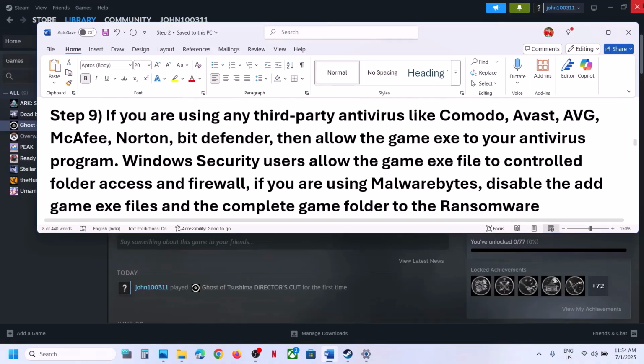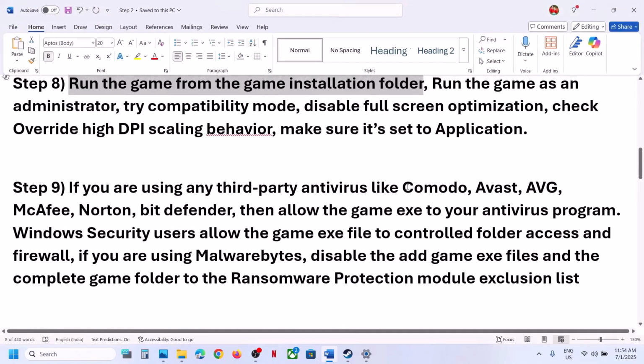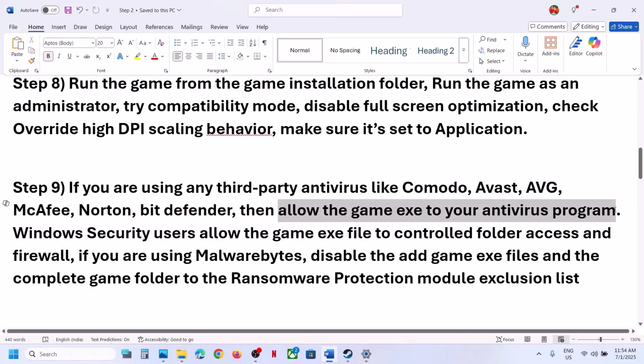if you're using any third-party antivirus, like if you're using Avast, Norton, Bitdefender, McAfee, whichever antivirus program you have, allow the game exe file or the complete game folder to the exclusion list. Allow the game exe file to your antivirus program.